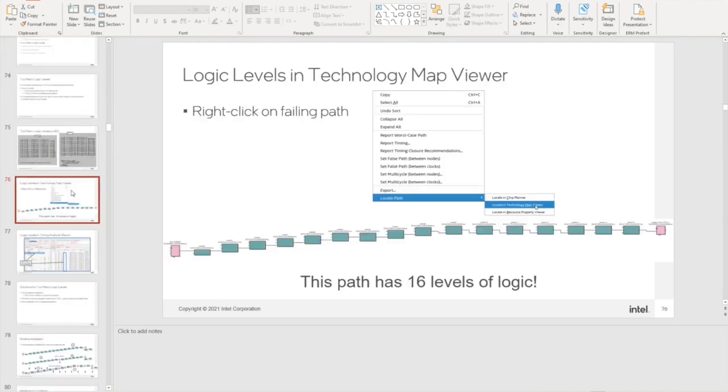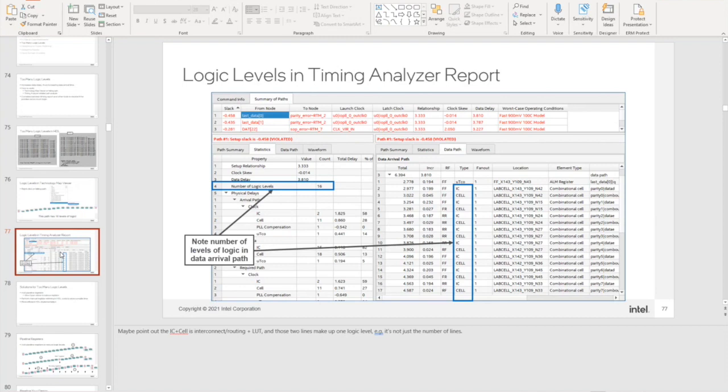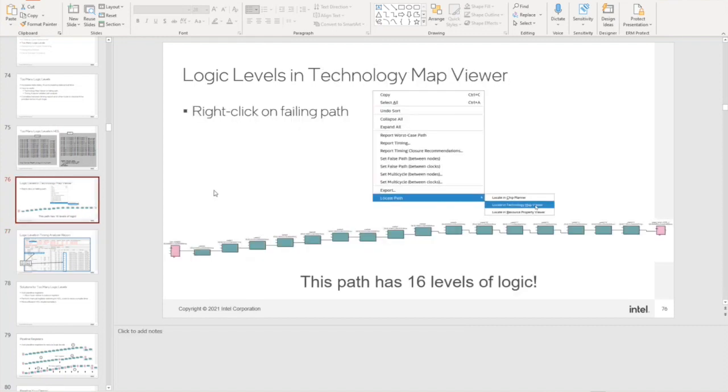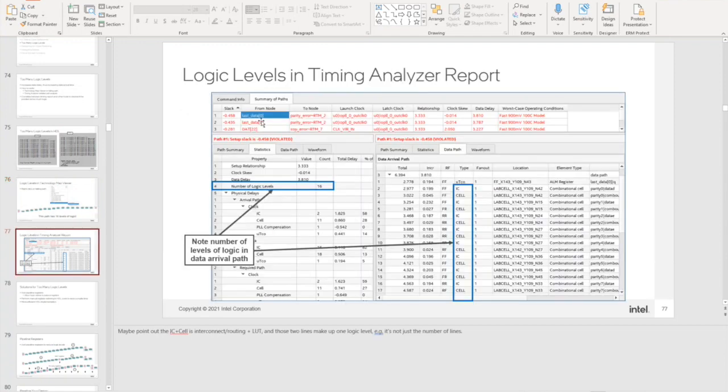There we go. So here, when you're in Timing Analyzer, you can do a right click on your failing path and cross probe. You can locate that path, that's what I have here in this screenshot. Locate path in, what I did in this case was Technology Map Viewer. The Technology Map Viewer showed me the path, and I can see all the cells that were involved in the failing timing path that I have here.